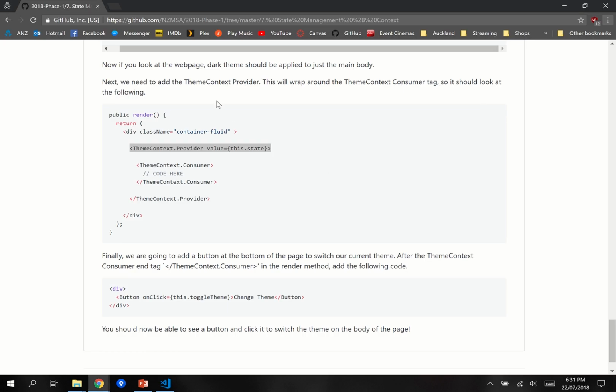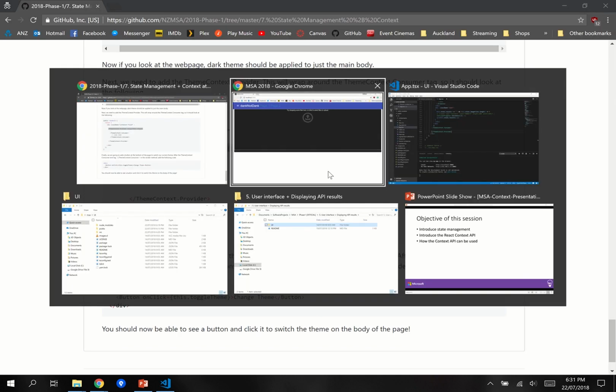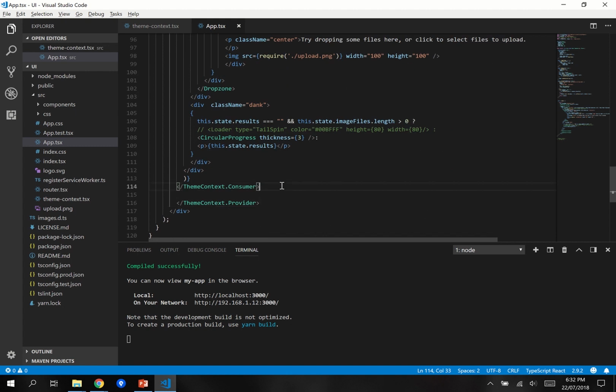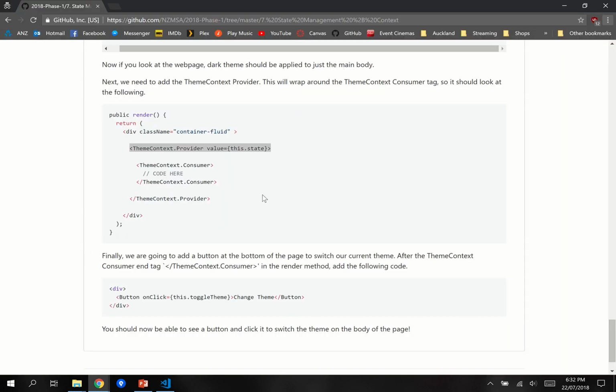Awesome. Now we've still got no change. We've still got no way of changing the theme. However, now the consumer will be pulling the value from the provider. It just so happens that we can't change the theme at the moment because we haven't given an option to do that. But now that should be working as we require it.